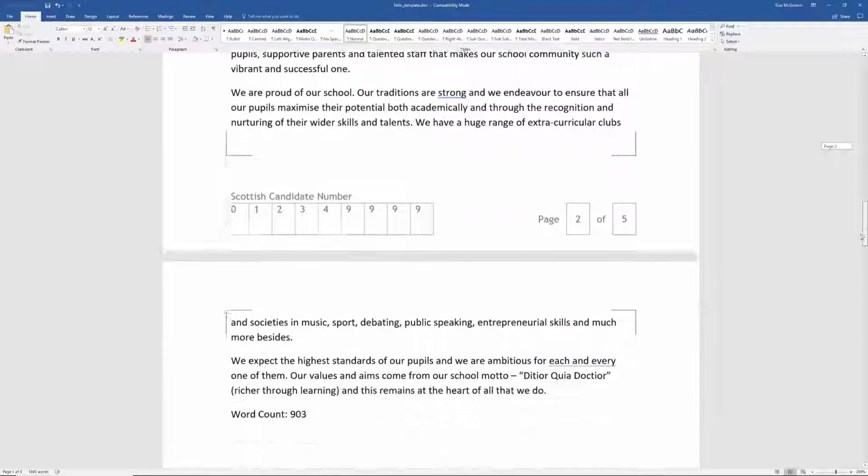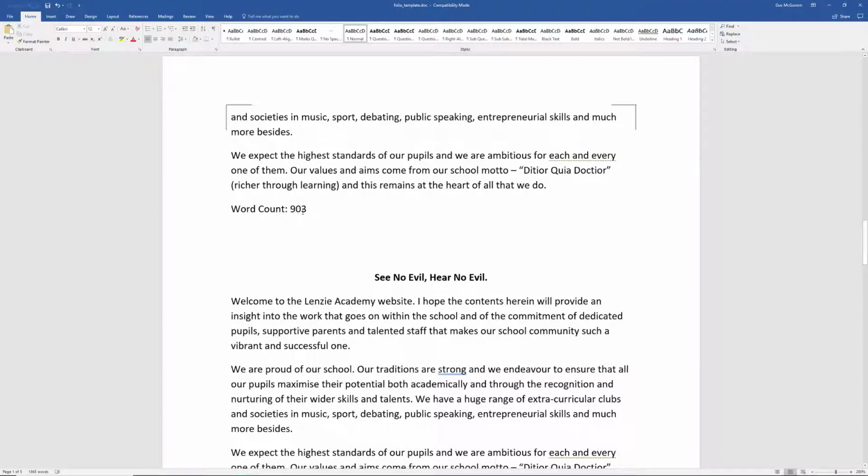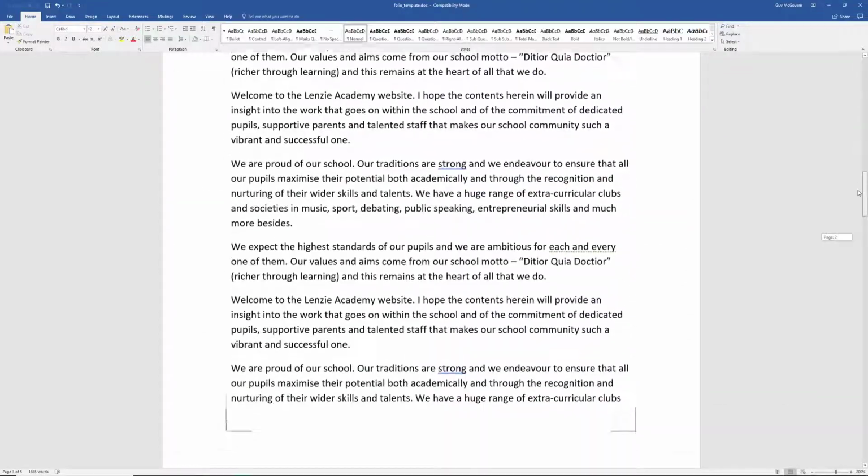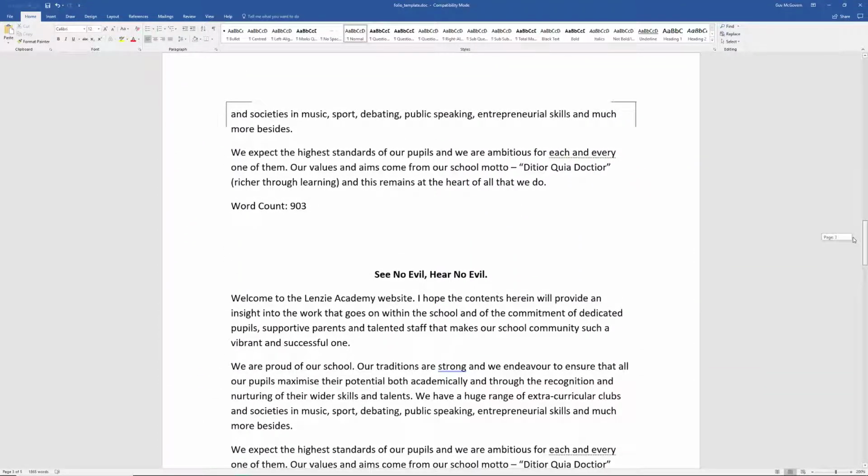When I get to the end of my first essay, I've got a word count, nice and clear. And I leave a couple of lines, space, and I've got the title of my second essay, which is my persuasive essay. So it has to be personal first, followed by persuasive. Has to be in that order. You cannot do it the other way around.